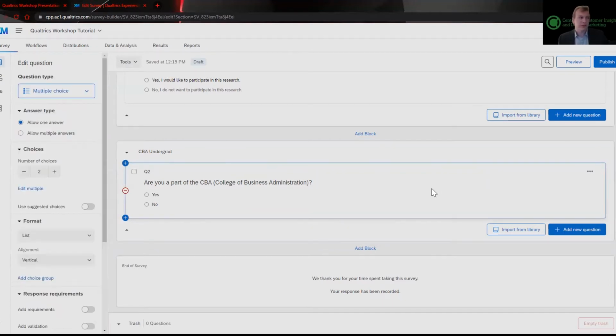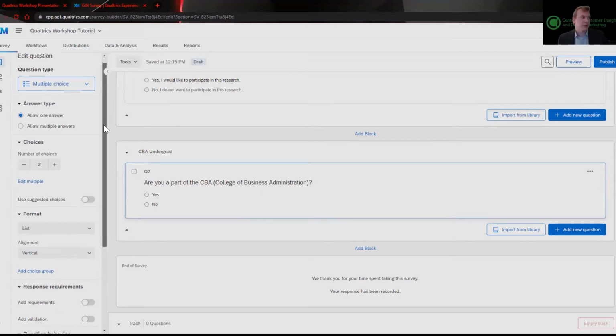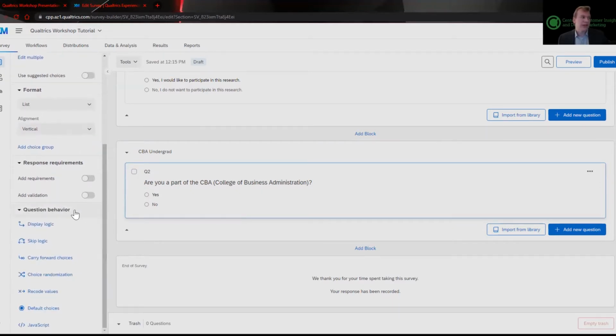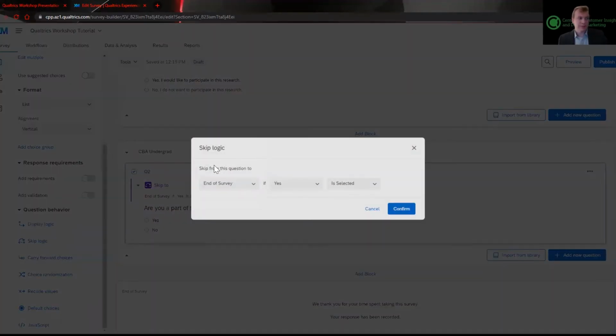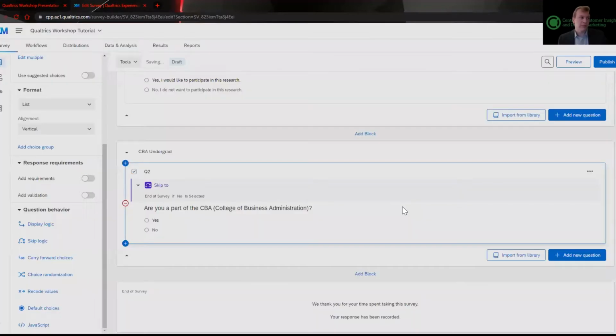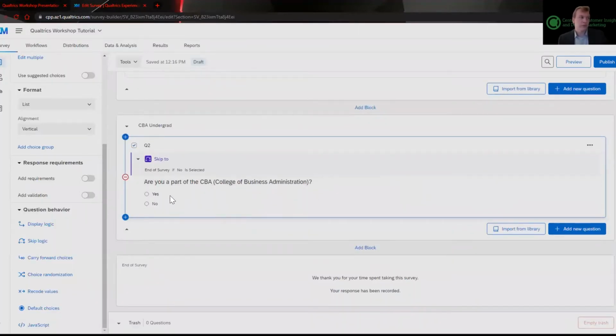So first, we're going to click the question. And on this left column, we're going to come down to question behavior. Now, question behavior manipulates Qualtrics in order to change the things that it presents the participant with. So let's attach skip logic, and we'll get this menu. Skip from this question to end the survey if yes is selected. So if we were to do skip the survey if no is selected is the correct answer. Because if they hit no, we want them to be skipped to the end of the survey because they're not eligible. They're not our target demographic.